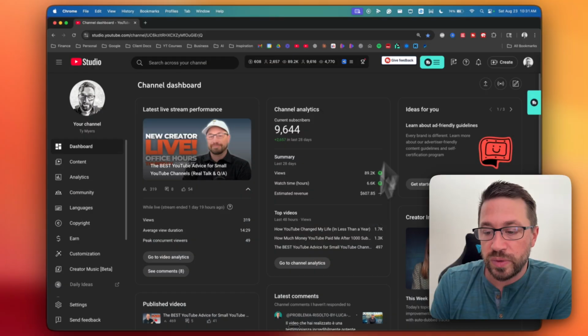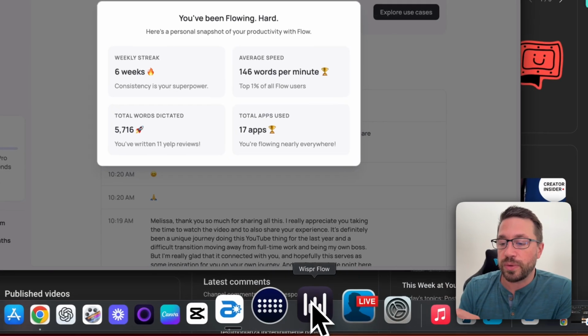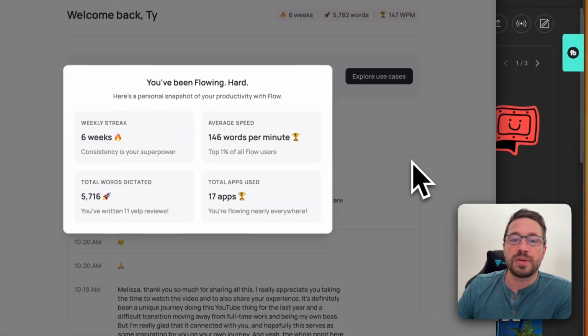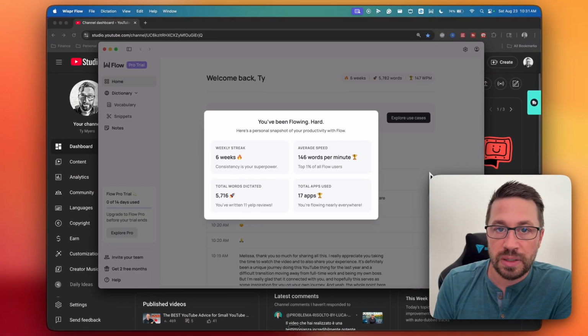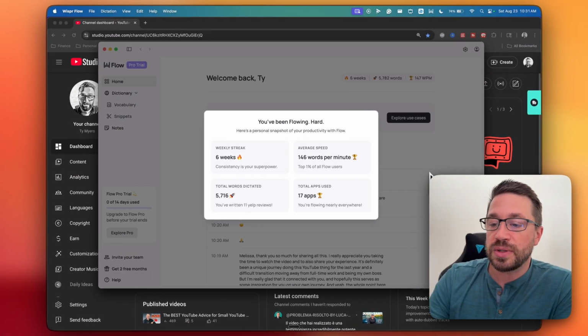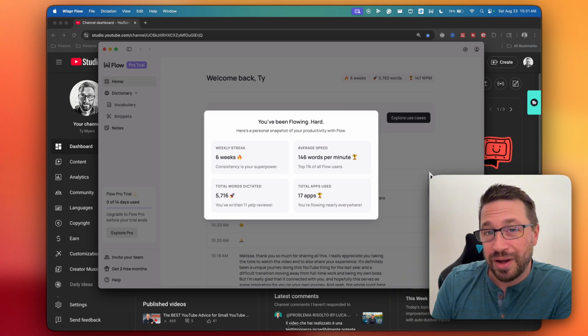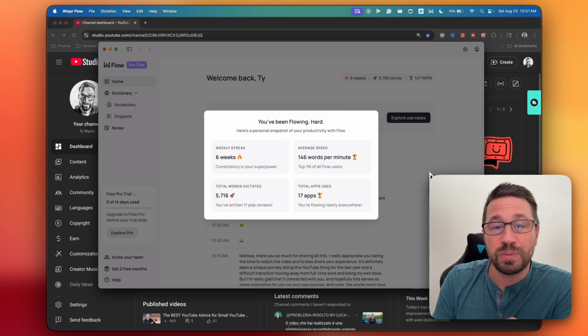So step number one is we're going to use software called Wispr Flow. This you can get for both PC and Mac. It's free to use, although they do have a paid option, but you can certainly get away with just the free version. And as you can see with me, I've been using it at around 150 words per minute, which is probably 3 times faster than I could type.